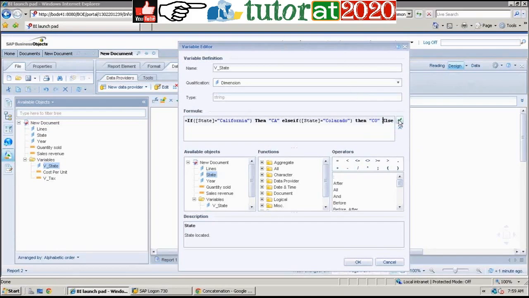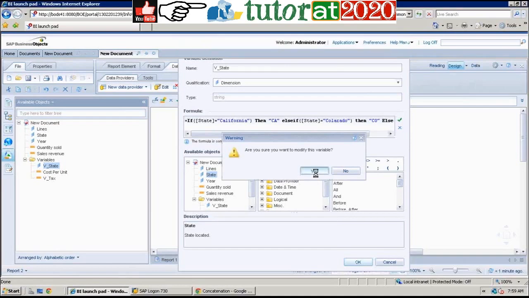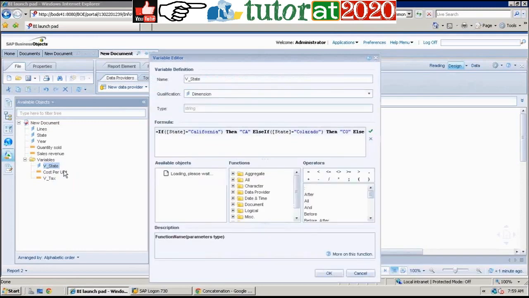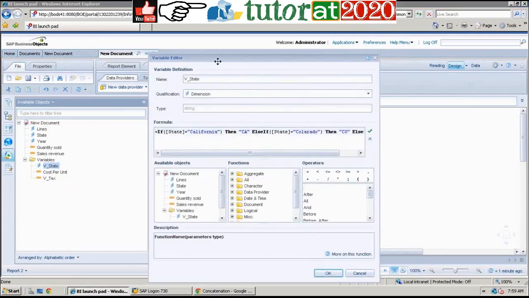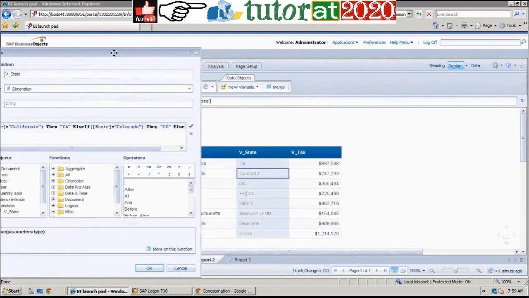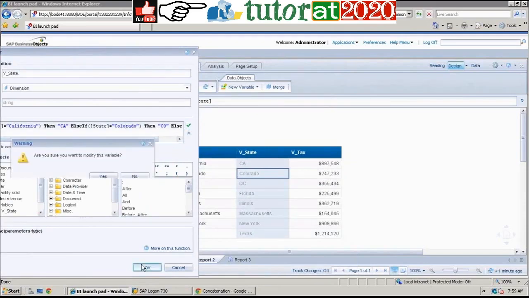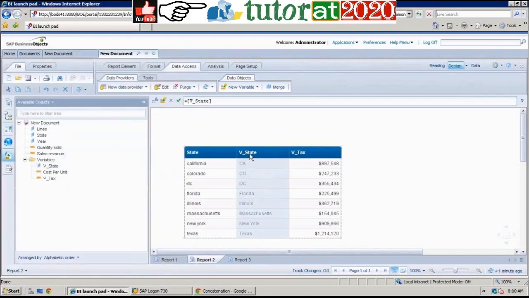Now you can see, validate this, the formula is correct, perfect. So what happened? It's not showing. It's not showing because I've made a spelling mistake here. Now you can see, it's going to display the CO. So this is the way you can write multiple conditions.